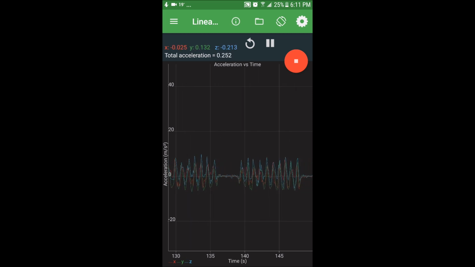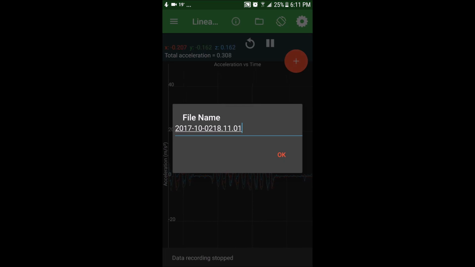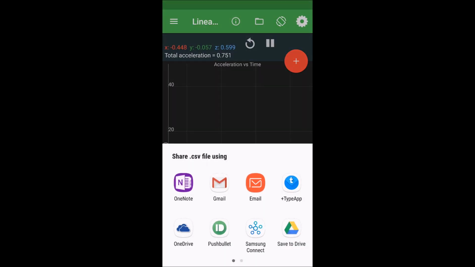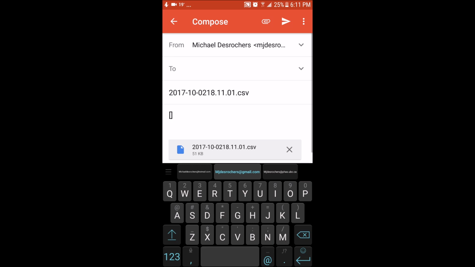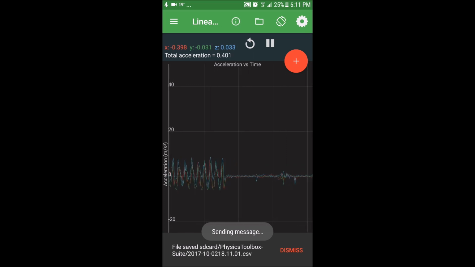And then once we're done, we can hit the stop button and name the file name. Hit OK, and email it to yourself. So for example, I'm just going to send it to myself. From here, you will download this on your computer and put it into Excel.